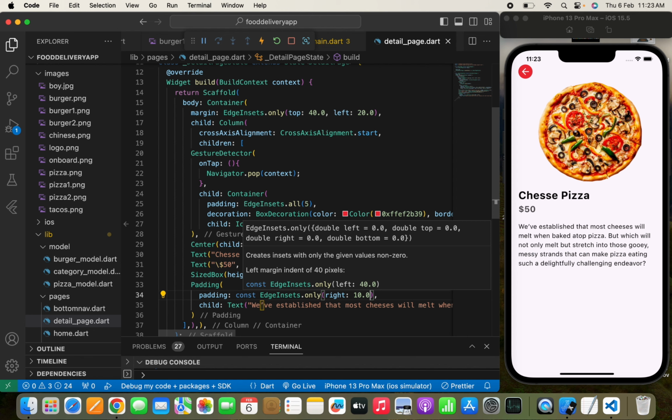Yeah, so this is the thing that we have shown, like our pizza image, cheese pizza, $50, and some description about the pizza. Now here what I'm going to do is that let's allow the user to select the quantity, and once they select the quantity, then we can allow the user to pay through the Stripe payment gateway. Yeah, so these were the two things that we need to do.